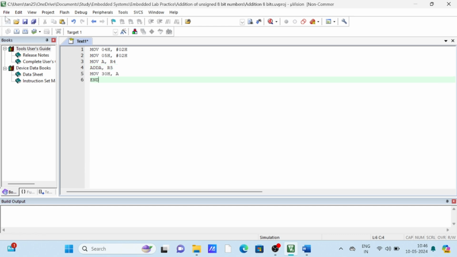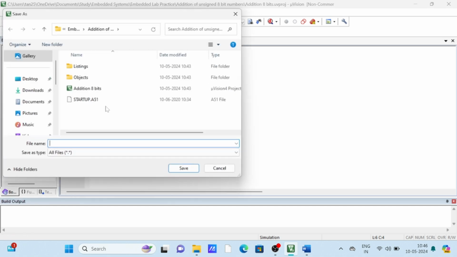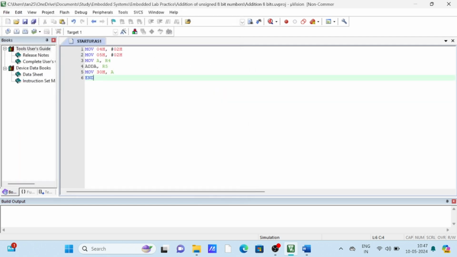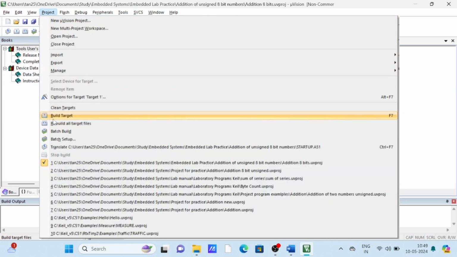Once you've finished writing the program, it's time to save it. When saving, a window will appear displaying the startup.a51 file. Here, select the startup.a51 file and click on Save. Now, go to the Project tab and select Build Target from the menu.